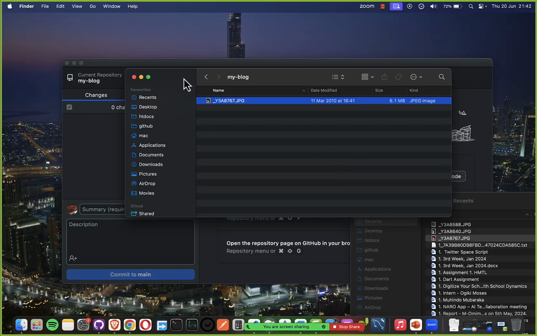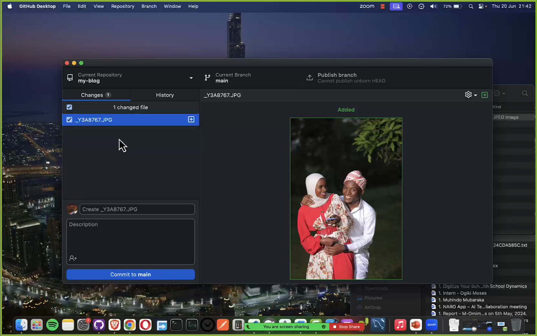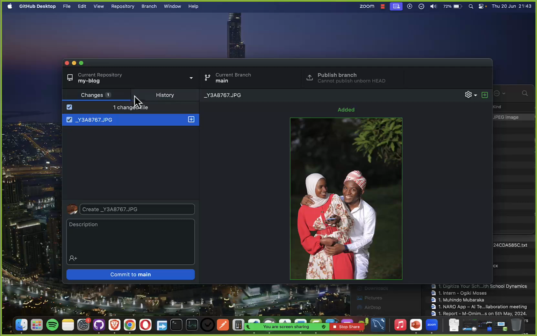So when I just put that picture there, if I come back to the GitHub software, you'll see that it will detect a change in this folder. It will say, hey, there is something that has changed in your folder, and it will tell you that this picture has been added. If it was a mistake, I can go ahead and remove it.